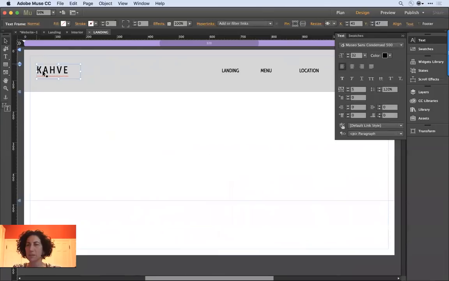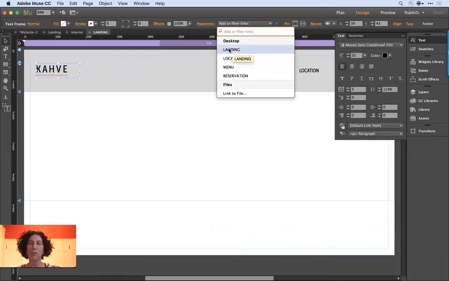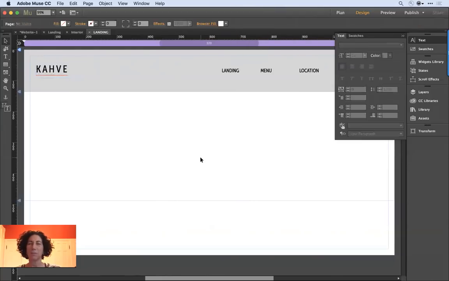So I'm going to place it now here on the right-hand side. And what I'd like to do is have that be a link that takes you to a home page. So really quickly, the way that I can define that as a link is to select the item. And in the control panel here, there is a section for hyperlinks. Where I can come in and say, you know what, make sure you go to the landing page whenever anybody clicks on that logo.